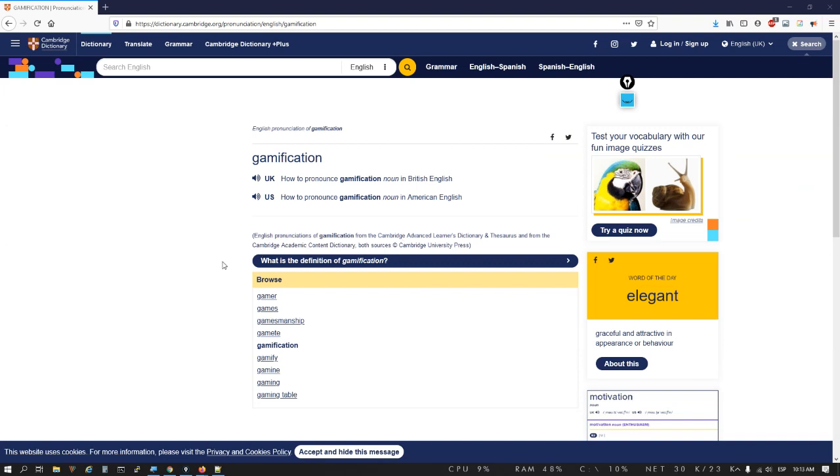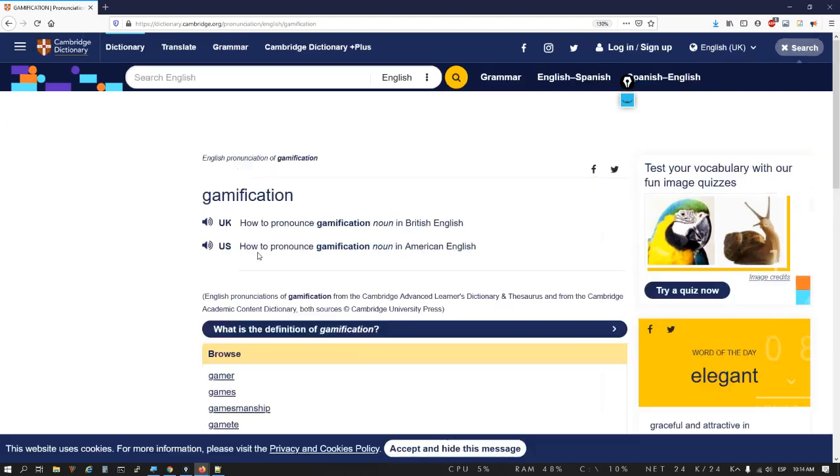So what I have here is the pronunciation. This is something that I want you to know, the pronunciation for this word, for the UK and US. I'm using just the dictionary from the Cambridge site. Gamification. Gamification. All right, it comes from games.